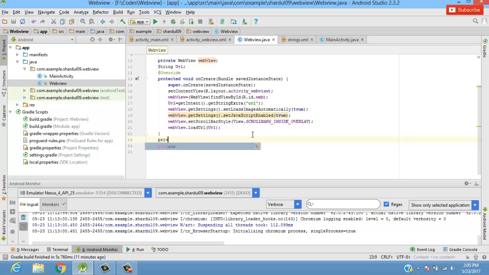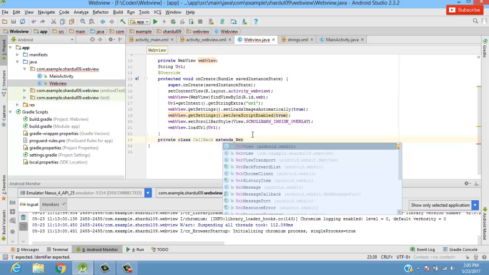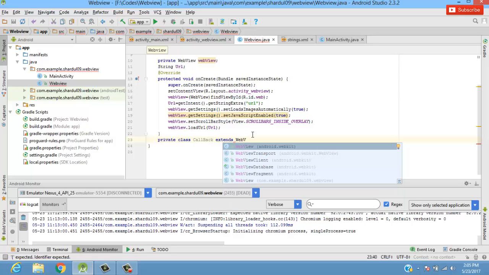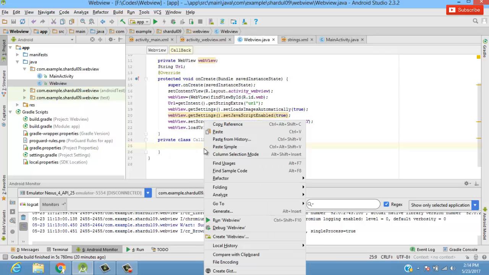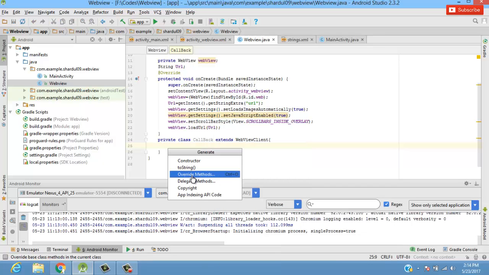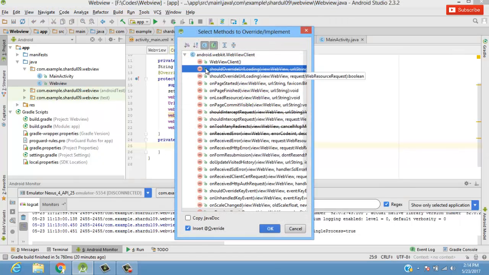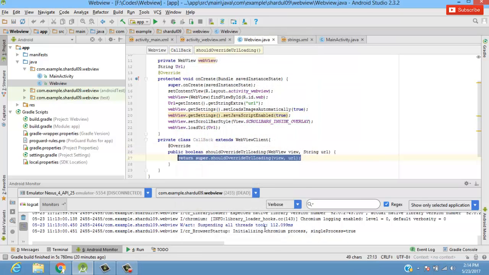So as we declare here a private class, we'll give the name of the class as say callback, and we'll extend this particular class. We need to extend it to web view client. So we can see over here WebViewClient. Okay, so now we need to override some methods in order to show those multiple web pages. So we'll say generate and override. We'll say should override URL loading, and we'll say okay.